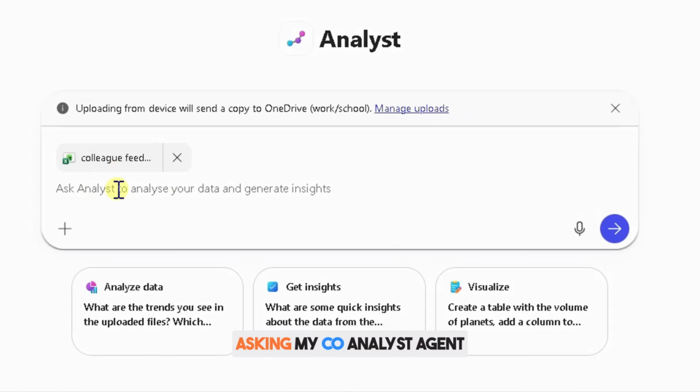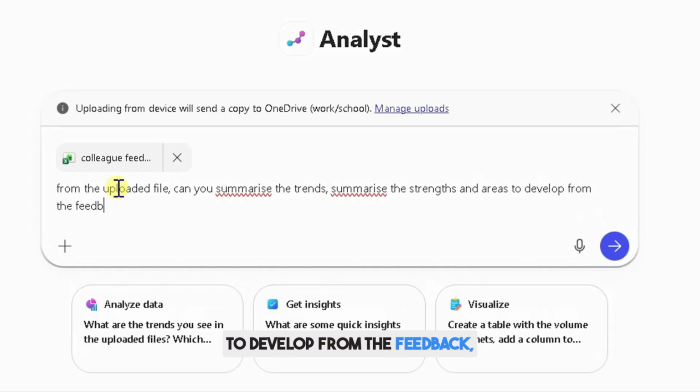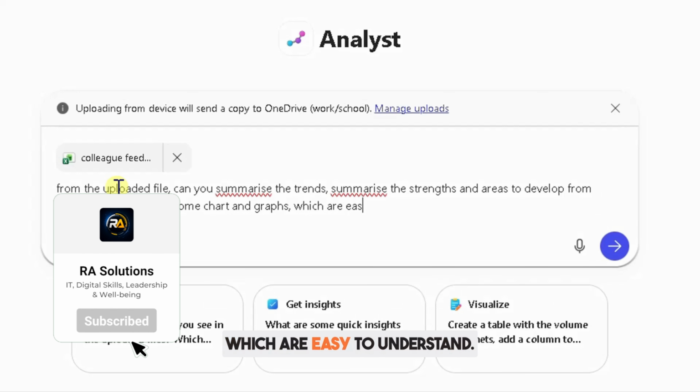Now this is where I'm asking my co-analyst agent to do some work for me, especially if you are pushed for time and need some answers straight away. So from the uploaded file, can you summarize the trends, summarize the strengths and areas to develop from the feedback, generate some charts and graphs which are easy to understand.